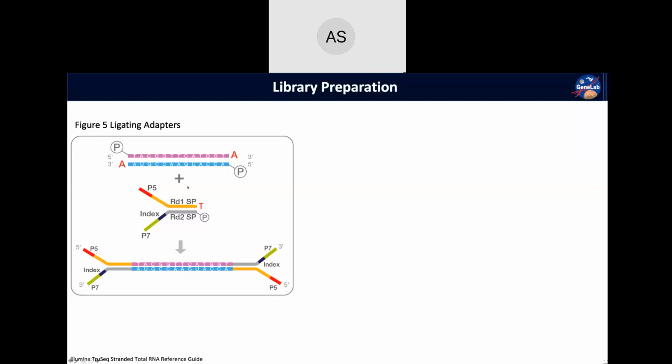And so now when we add these adapters along with our cDNA here, and we also add in the enzyme ligase, ligase will help glue those A and the T together, giving us what looks like here. So this will be our region of interest that we want to sequence, and now we have an adapter latched onto it.